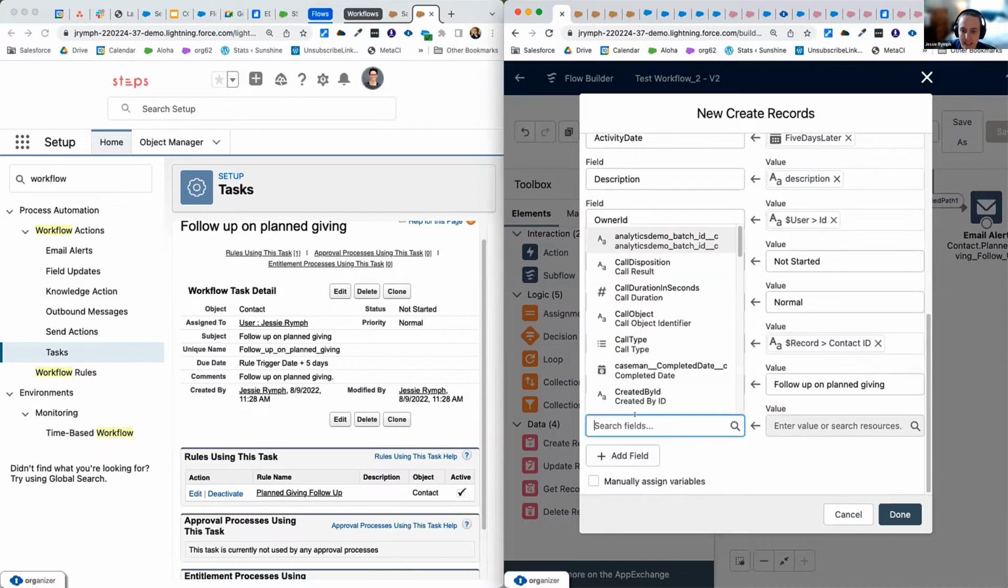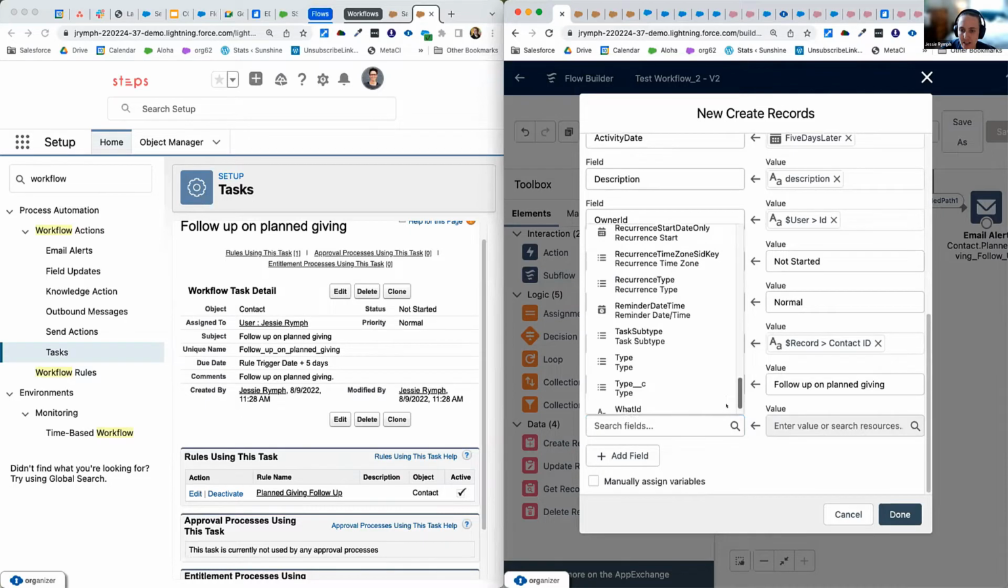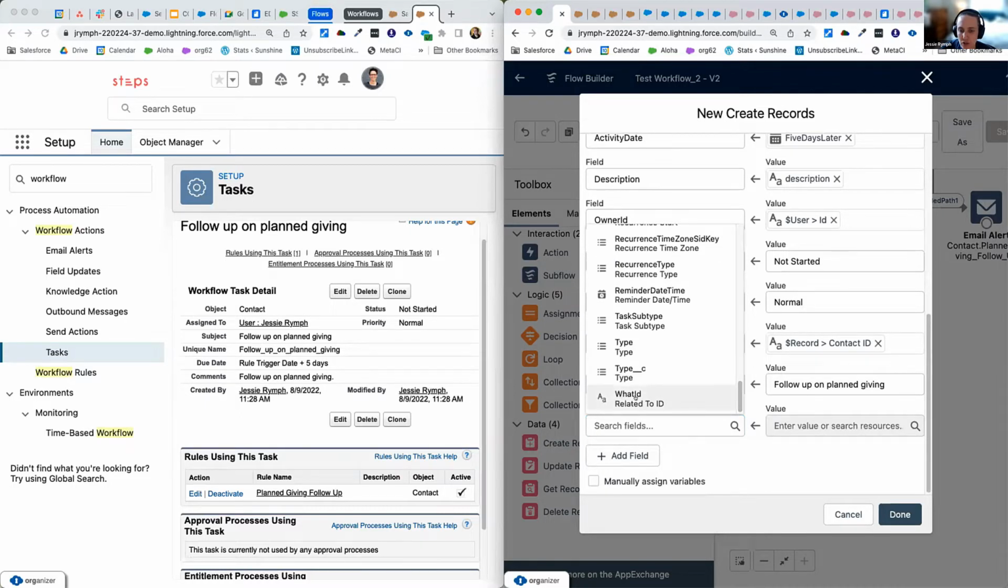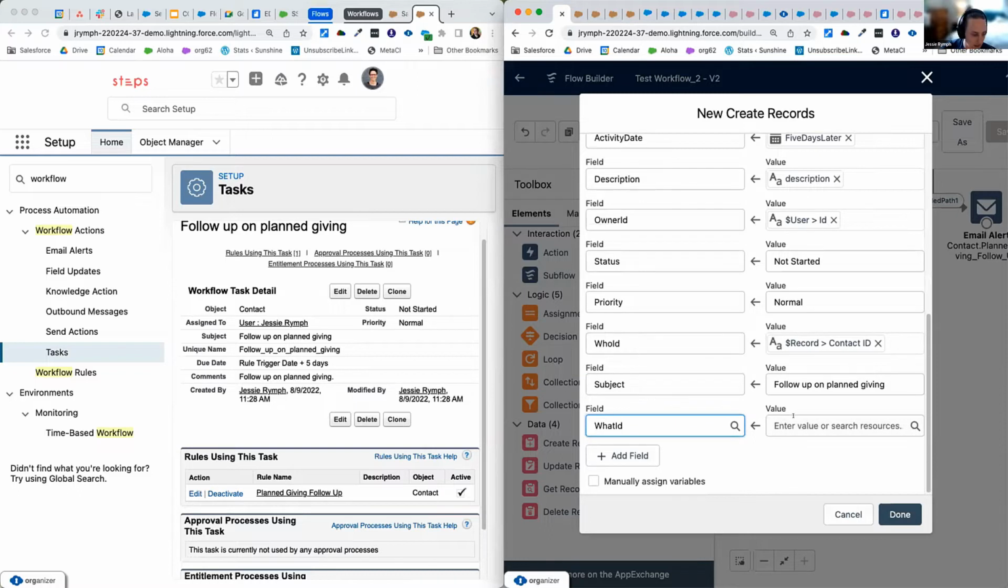All right, let's say, because this is about our planned giving, we also want to relate it to an opportunity. We could use our what ID to connect it to something else, but we'd have to look up somewhere else in the flow which opportunity it is we want to connect it to. All right, so we're not going to do that.